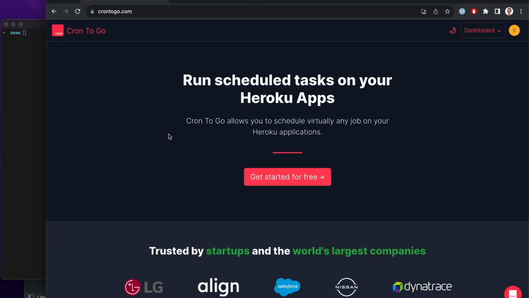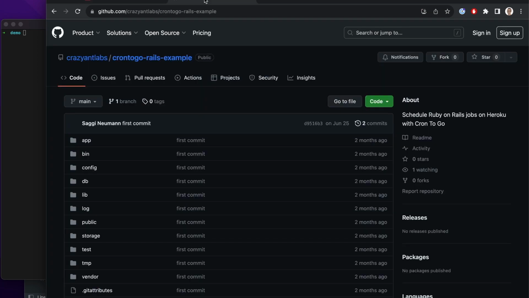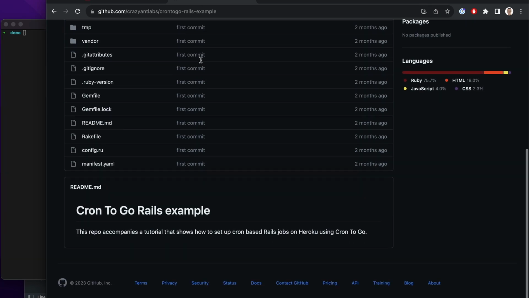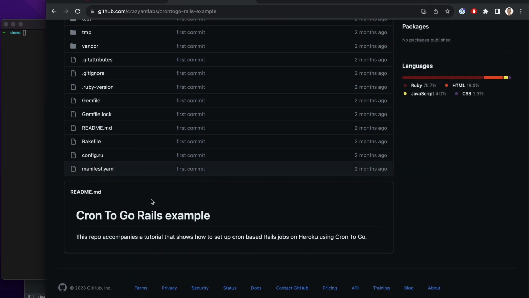In this short tutorial, we're going to show you how to schedule a Ruby on Rails job using Cron To Go, a Heroku add-on that is fantastic for running commands on a schedule similar to Cron. We'll use GitHub repos, so we won't have to start from scratch.